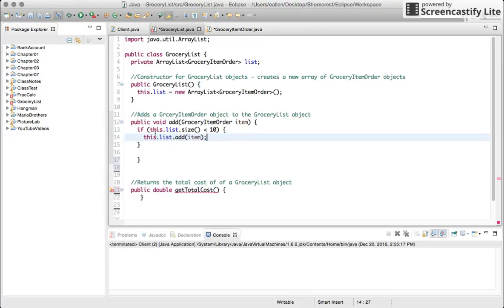So we're simply just going to tell it that if the size of the list is less than 10, then let's go ahead and add this new item to my array list. And that's all we need for that method. So now we have an add method written that allows us to add these grocery item order objects.